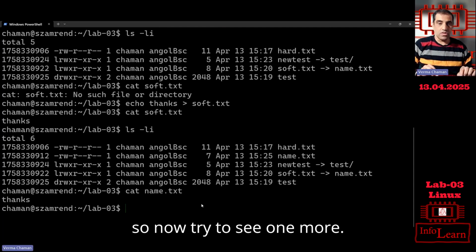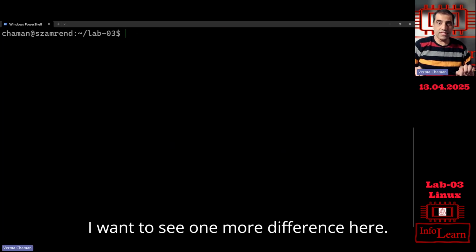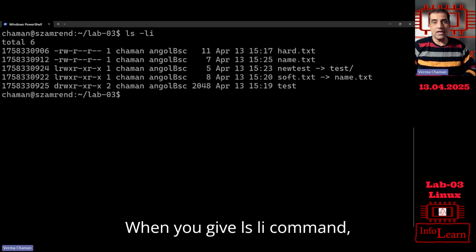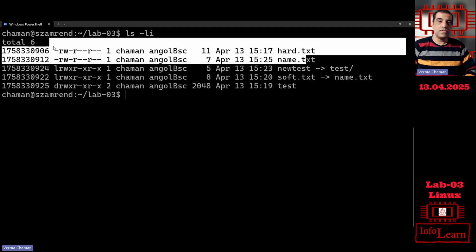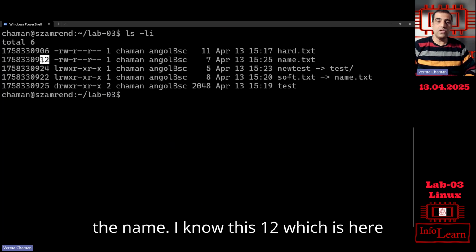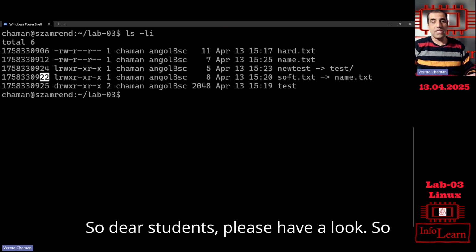Okay. So now try to see one more. I want to show one more difference here. When you give the ls -li command, then please notice here, this time the name inode is 12, which is here, and again 22. It is again different. So dear students, please have a look.